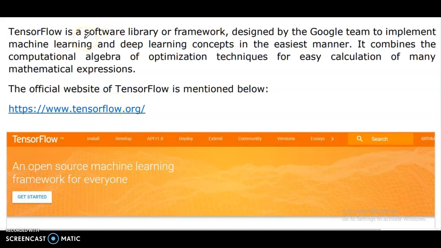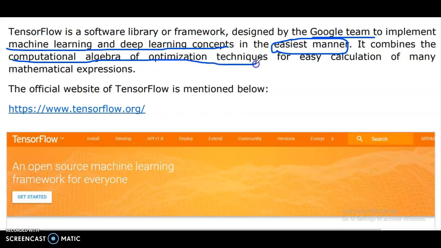TensorFlow is a software library or framework designed by the Google team to implement machine learning and deep learning concepts. In the easiest manner, it combines computational algebra and optimization techniques for easy calculation of many mathematical expressions.